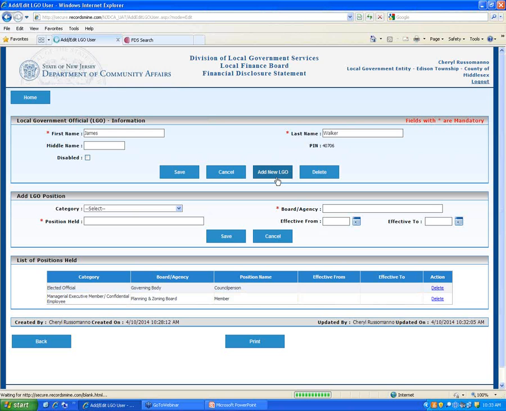Now, up at the top, you'll see a couple of other buttons here. You'll see a delete button and an add new LGO. The delete button will actually delete. If I click on delete, it'll actually delete James off my roster. With a caveat: if James has already filed an FDS, this delete button will not be there, okay? You can't delete somebody who's already filed an FDS.